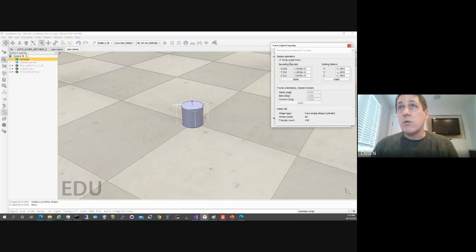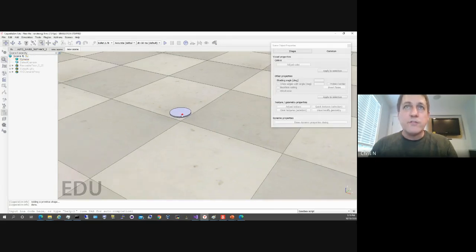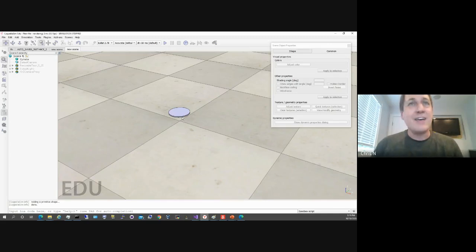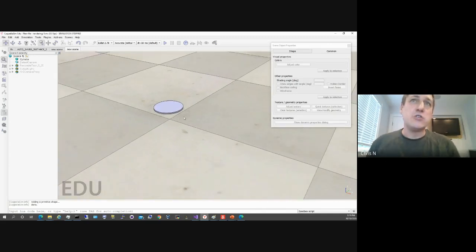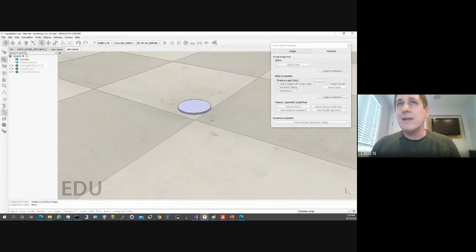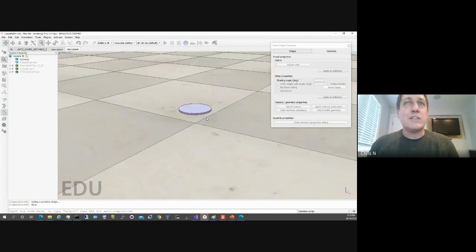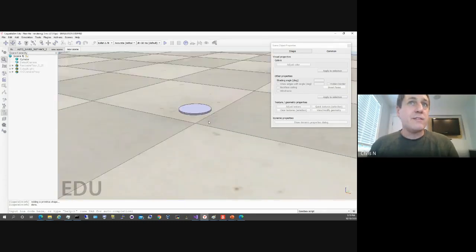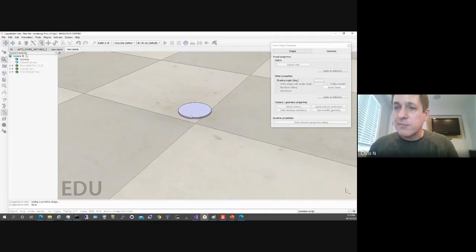Let's say you wanted to change the geometry of this. So this is 10 centimeters diameter by 5 millimeters. Boom, there we go. There's your circular base for your robot. Right there, done. Again, this is not visually very appealing, but it is all that the simulator in the end cares about.